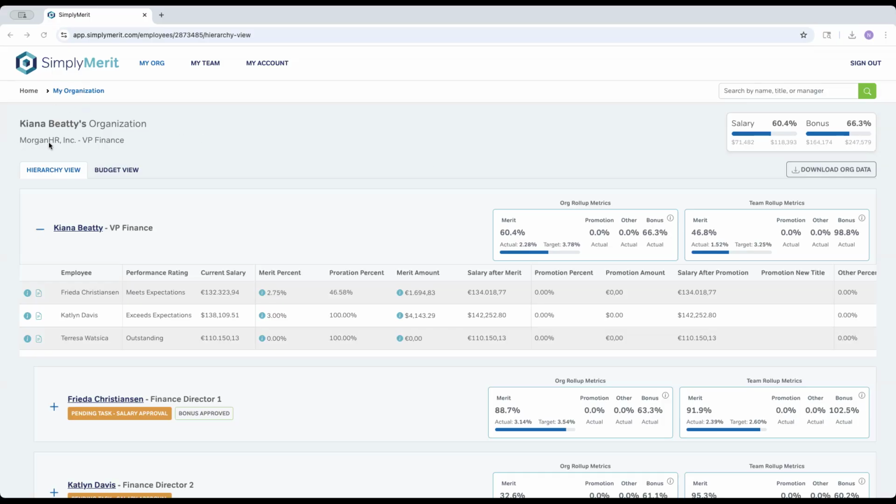I've logged in as Kiana, so I'm functioning as Kiana today, who's a VP of Finance. She's mainly going to work in a couple of screens here, the My Org and My Team screens. My Org is her span of control view, so she can see her direct reports, what's happening there, and her indirect reports as well, and really understand what's happening in her part of the organization. And then the My Team screen is where she's doing her planning across her direct reports. So let's dive in.